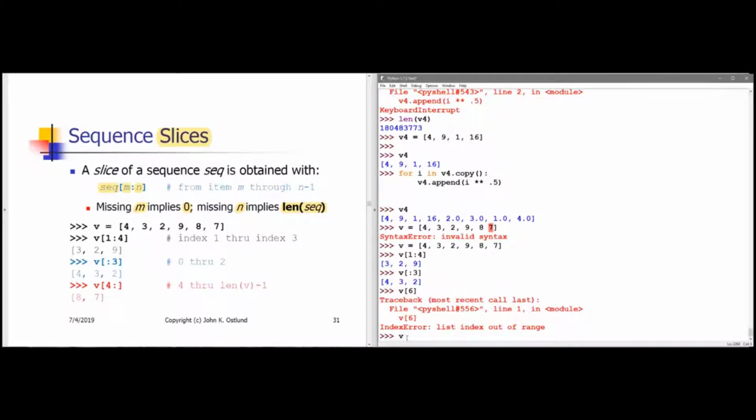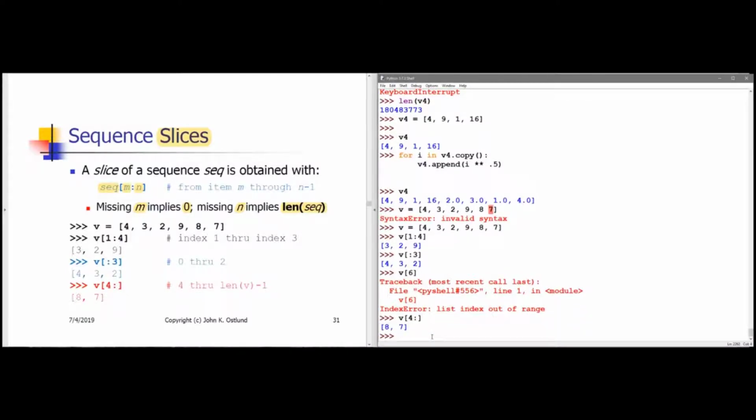If I say V sub 4 colon, this is equivalent to V sub 4 colon 6, and what that actually means is 0, 1, 2, 3, 4, 5. Okay, so starting from sub 4, which is the 8, up to the sub 5, which is the 7, but not including sub 6, which would be an error. All right, and so there we have the 8, 7 slice of that list.